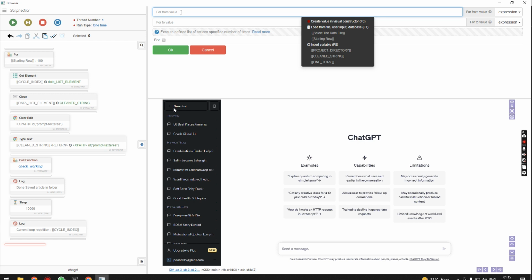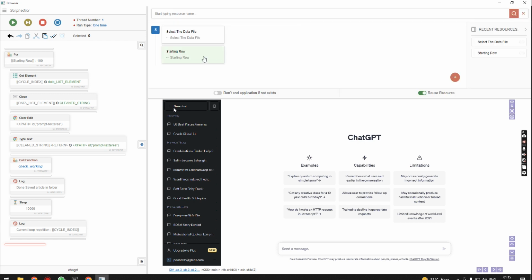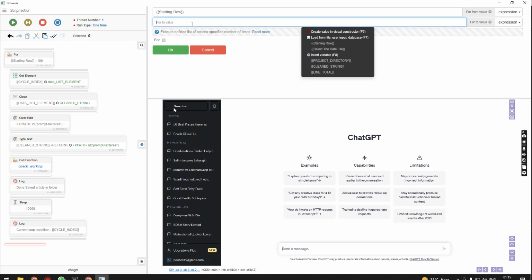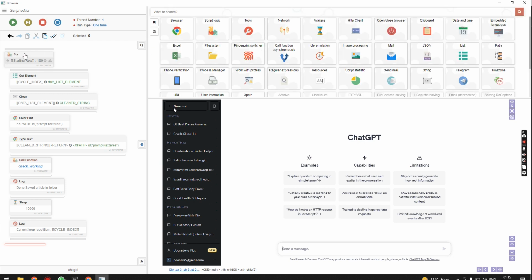Here is the starting value. Remember, in the resources we created a resource called starting row. I want to start the loop with the number that I specify in the settings before starting the bot. Starting row, and how long do I want to run? I want to run like 100 times, so I type 100 and press OK. Here it will be like this.